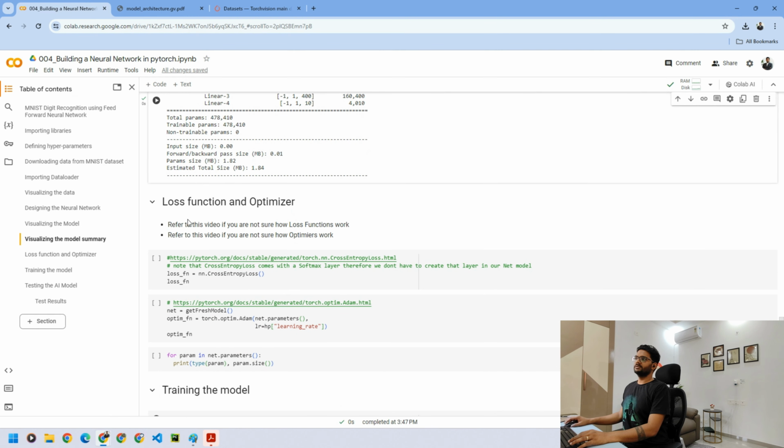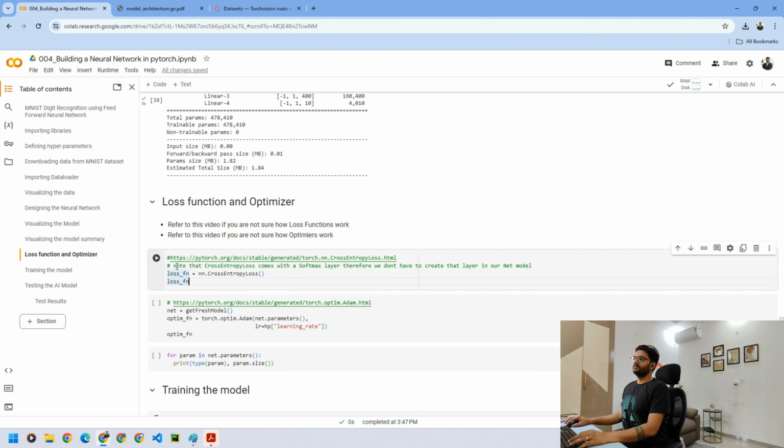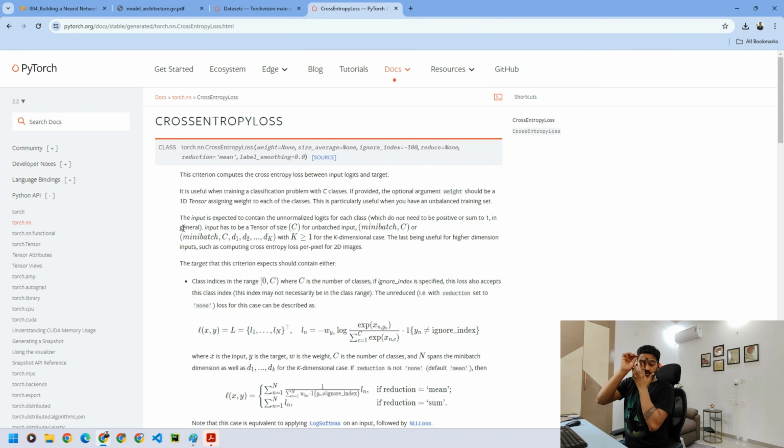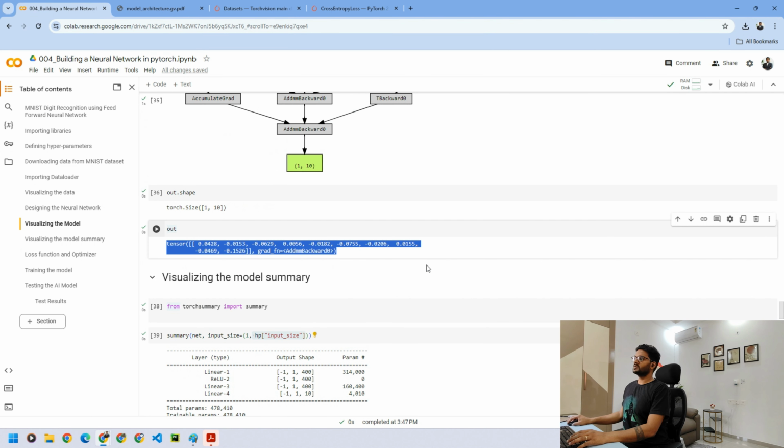Now let's define our loss function. We will be using cross entropy loss again. Go back to the previous videos and read through what cross entropy loss means. When we use this class, the data that you saw earlier will be passed through a softmax function.